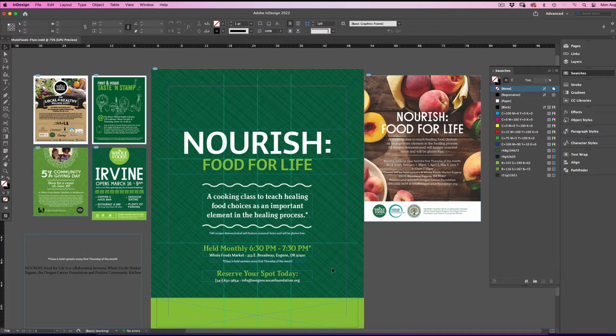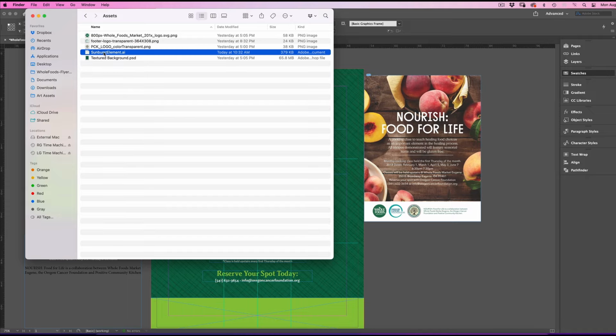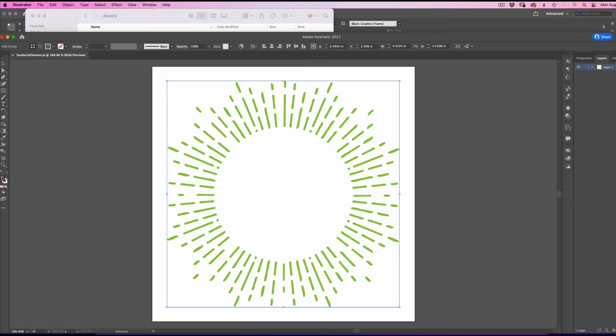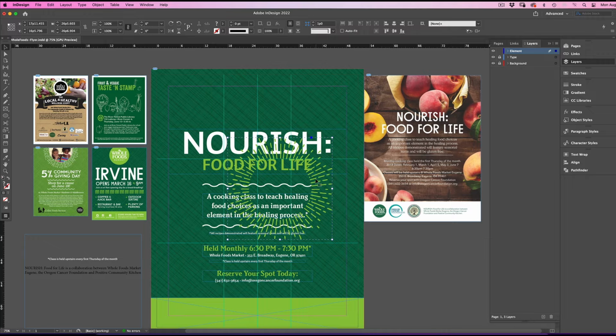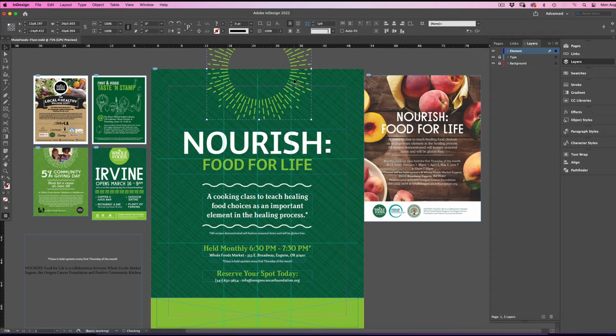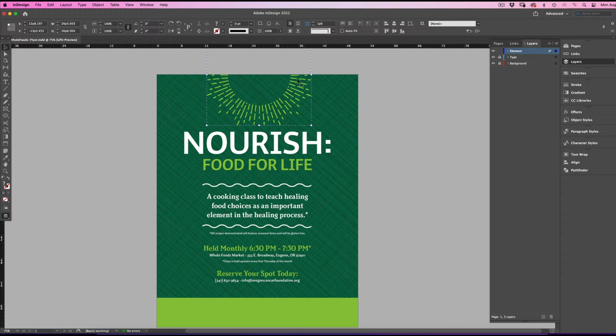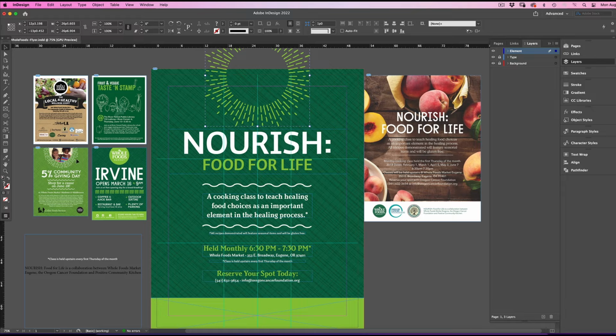And I'm importing these different elements. So first I'm actually going to do the top one, which is going to be this sunburst. It's kind of this rough looking sunburst that is very much in brand with what they have in some of their other flyers. I'm making it that same green, making sure it's centered. And then I'm going to be putting some image in the middle that represents food and natural food. And I'm making a circle.